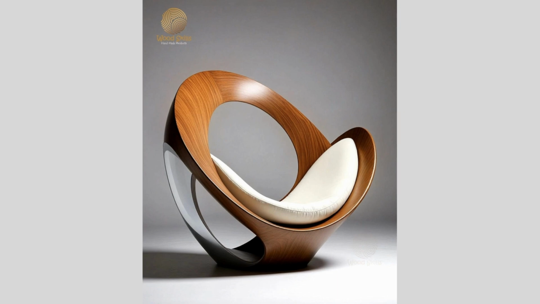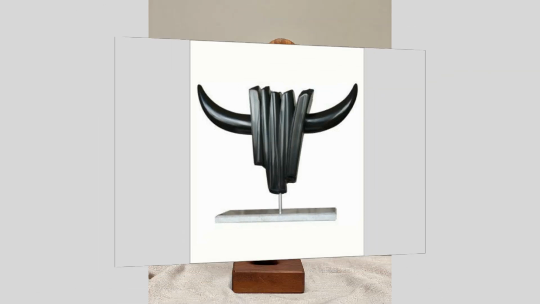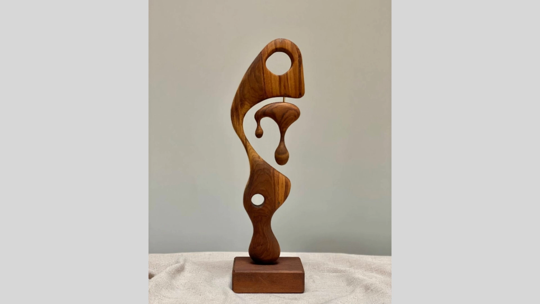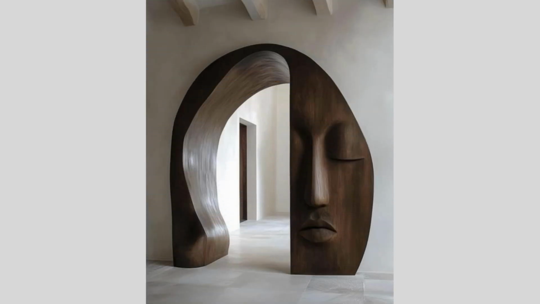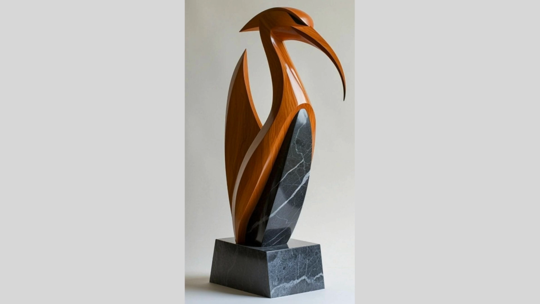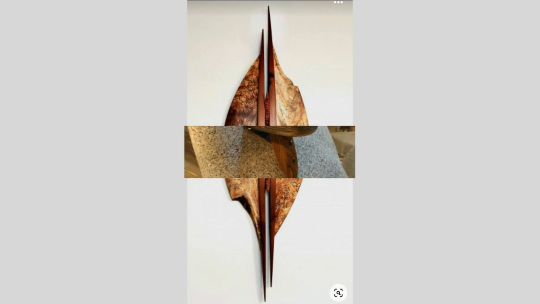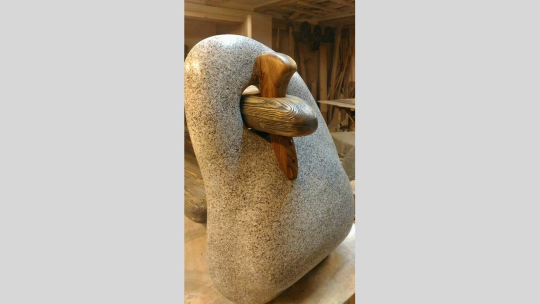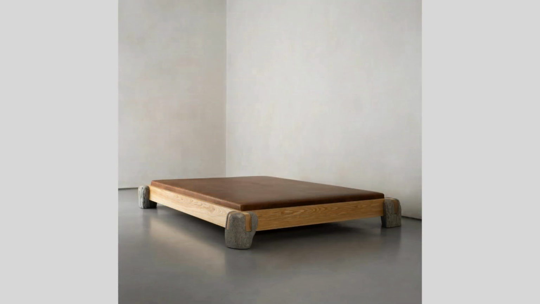And tips for transforming wood and stone into art. 1. Conceptualization. Brainstorming: gather inspiration from nature, art history, or personal experiences. Sketching: create rough sketches to visualize shapes, sizes, and details. 2. Selection of materials. Wood types. Hardwoods, for example oak and maple, are great for durability and fine detail. Softwoods, for example pine and cedar, are easier to carve and shape.